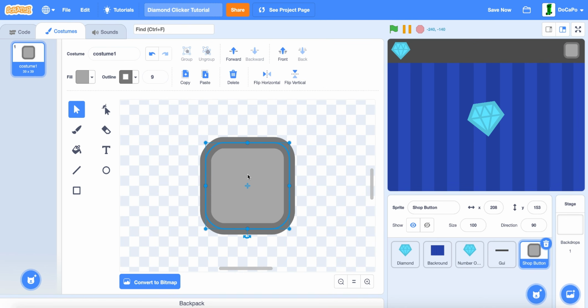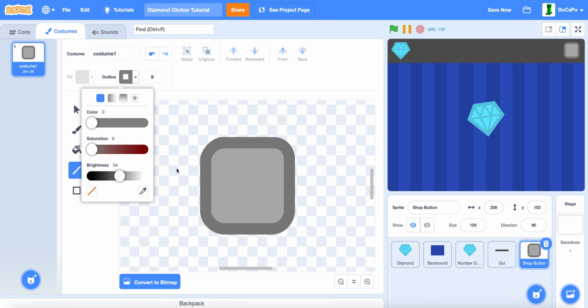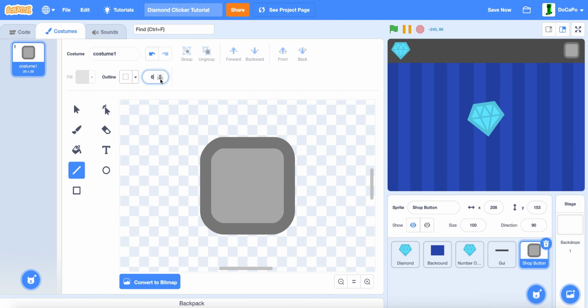Now you have a smooth square. Now use the line tool and make it white and make the line thickness less. Now press Shift and draw a line, then a line like this, then like this, and then like this, and like this. Now something like this.